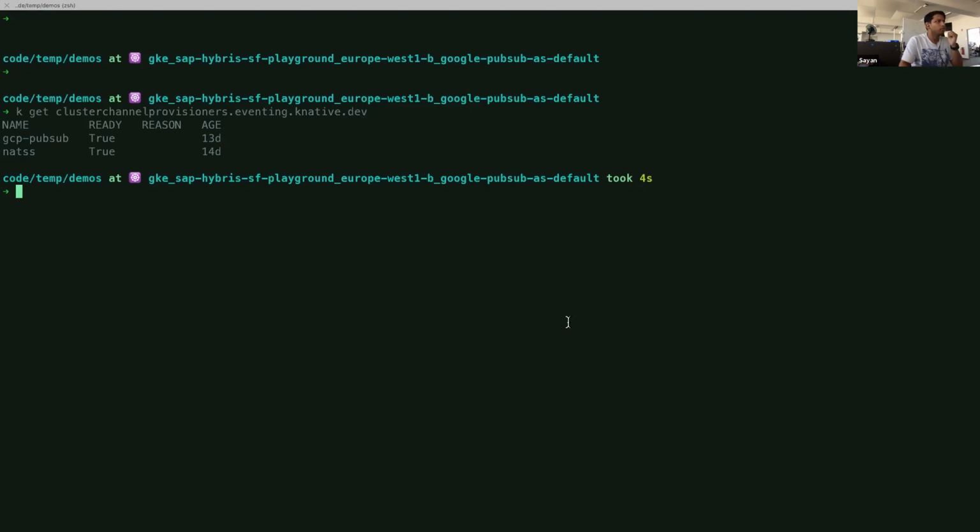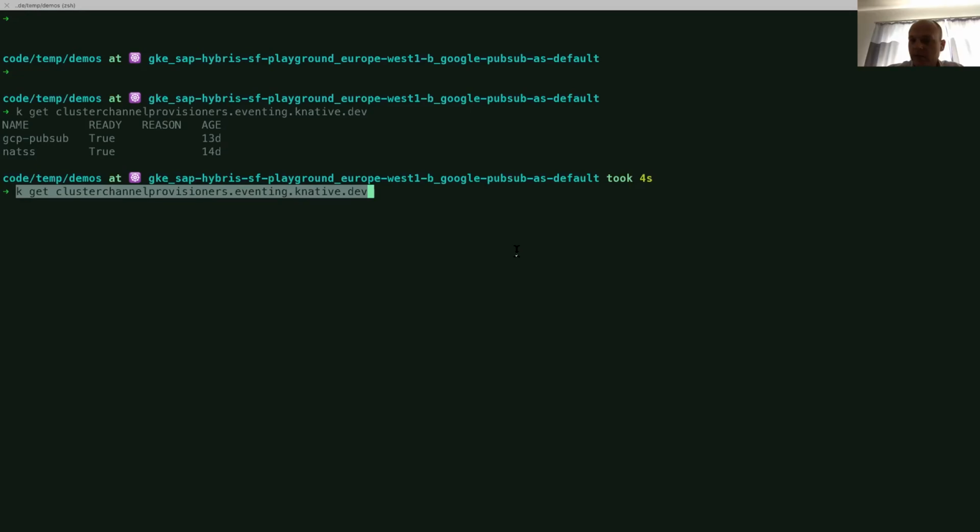Your screen sharing is paused. Okay. Right. Is it still shared? Yeah, we can still see the terminal.